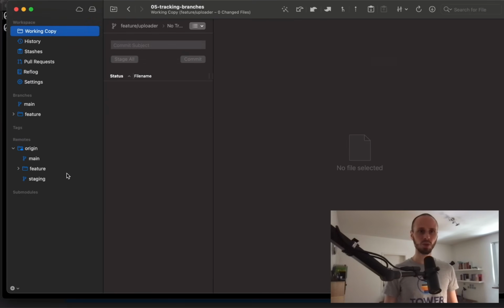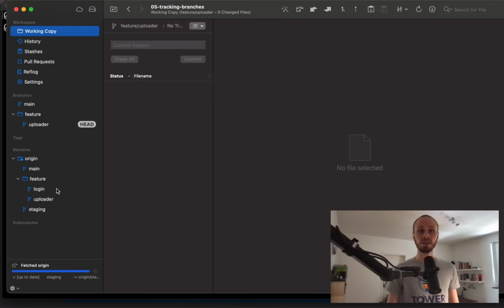And we currently have, right, a feature login branch on the remote that is not present here in my local branches. So let's say somebody else worked on that feature login branch and I want to join that work and work with that branch. So let's get that branch to my local branches.